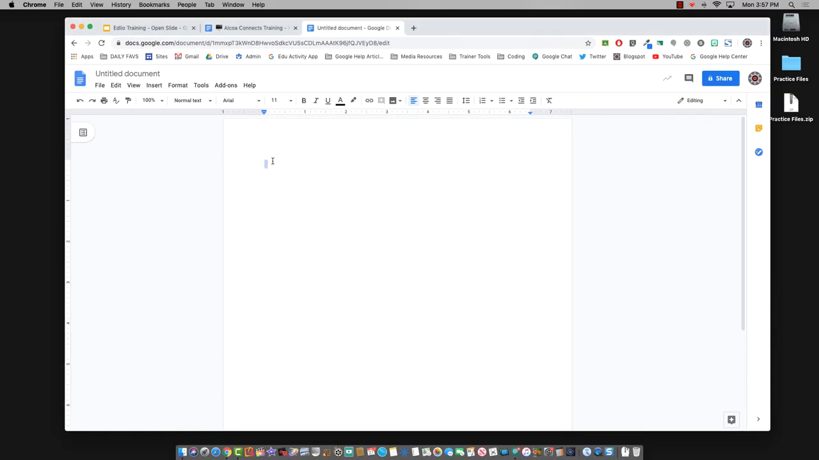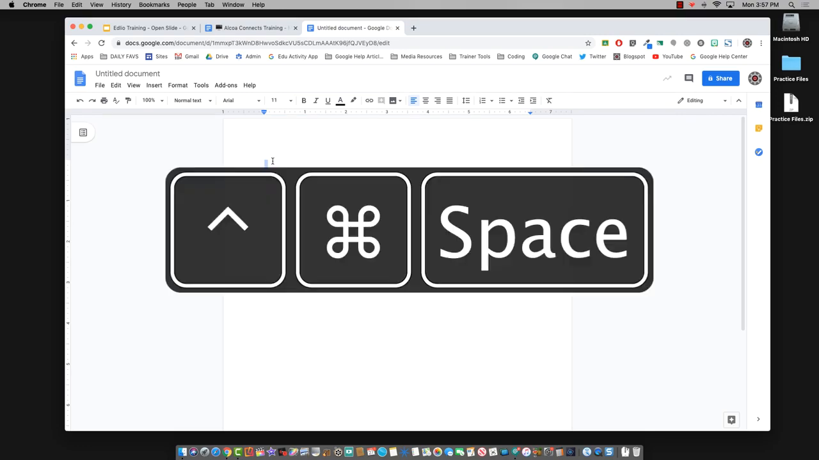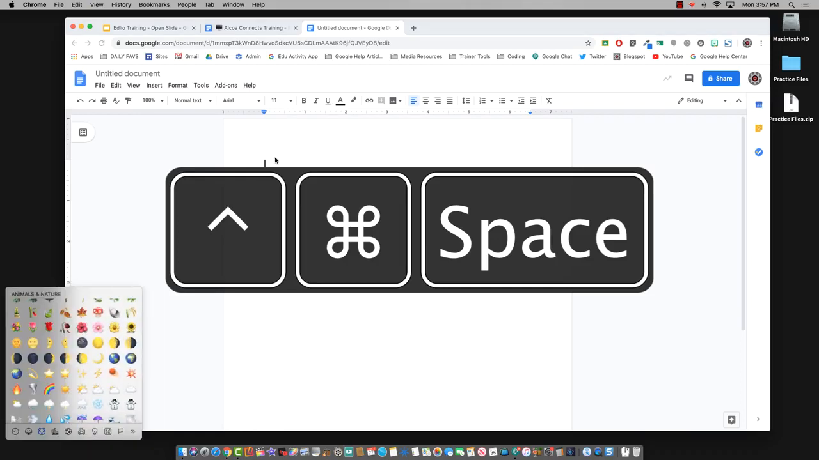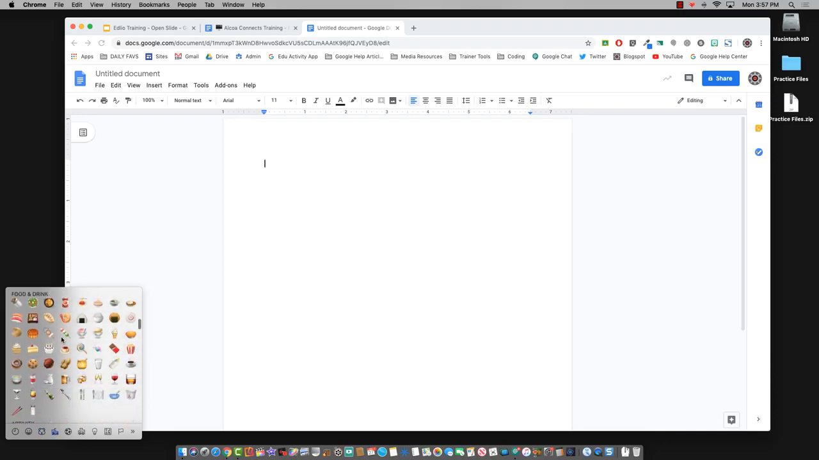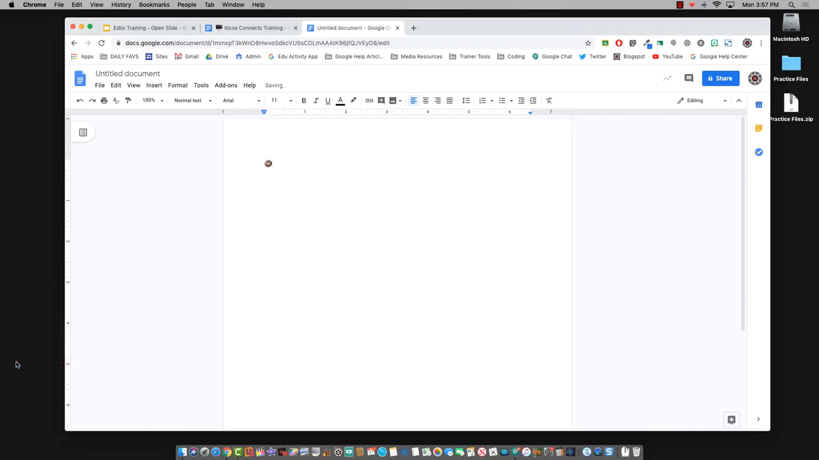Okay, let me go over that one more time. You're going to hold down Control, Command, and Space Bar. Control, Command, and Space Bar. And of course, you can cycle through there. To add one, you simply click on it, and it'll pop it in there.